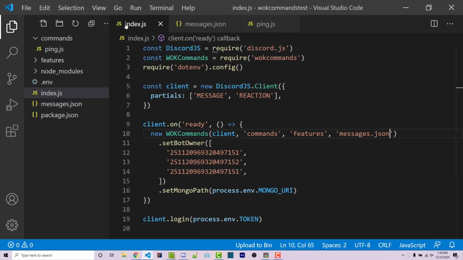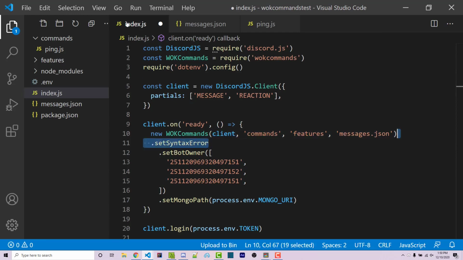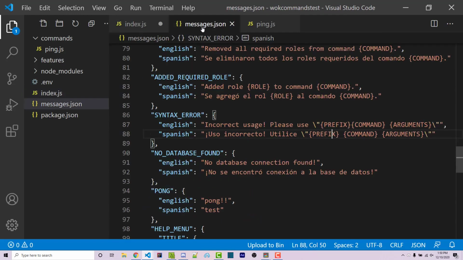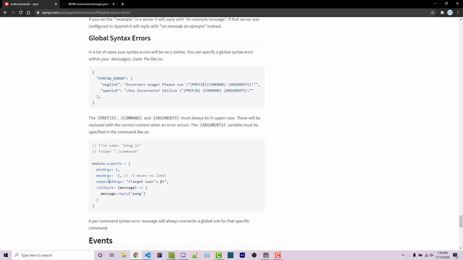So if you were using the method, such as set syntax error that is now deprecated, you want to go ahead and move your message into your messages JSON file so you can then actually translate it into different languages, just in case servers that are using your bot are using different languages. Aside from this location, nothing else has really changed when it comes to the functionality. If we go back to the documentation, we still see that it's expecting the expected args within the commands, and all of that is going to be the same.